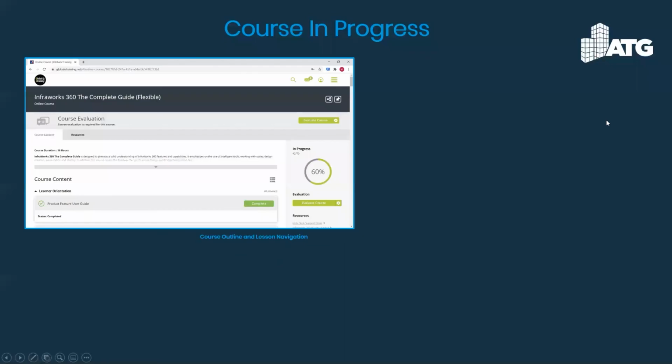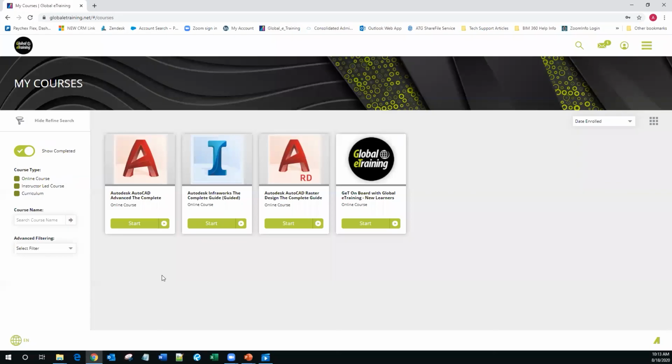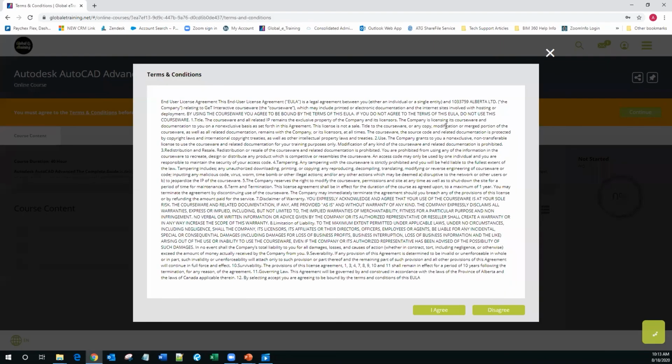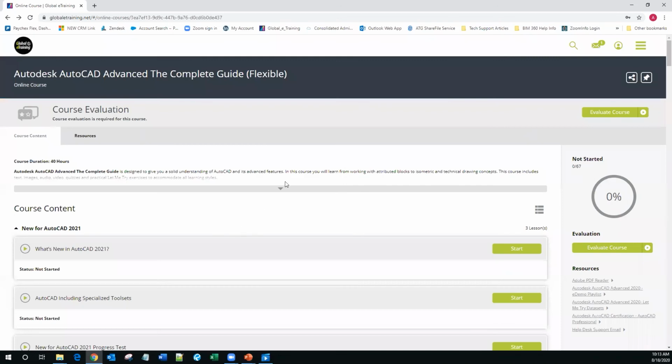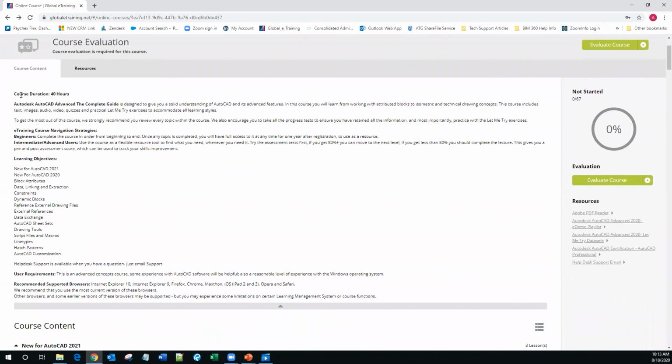Course in progress. This is where we start to get into the actual classes. You'll see a snapshot of an InfraWorks training that I'm currently in progress with. So we'll go ahead and hit start on the class that we registered for. You must agree to the terms and conditions. Okay, it's not too long, so I'll go ahead and agree. And this will give you some more information about what the class covers and how long it'll take. It's not going to take 40 hours unless you do all the exercises as well.